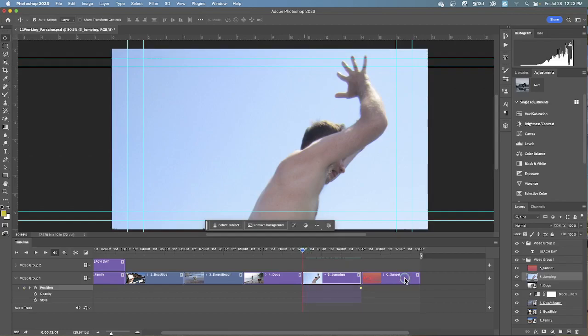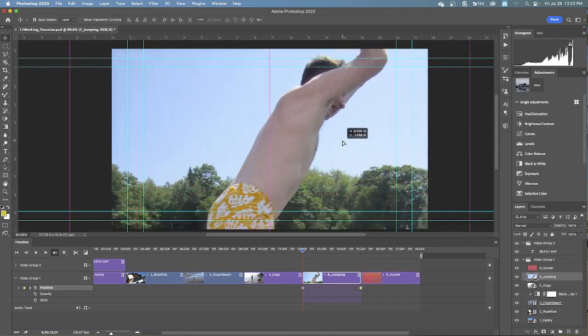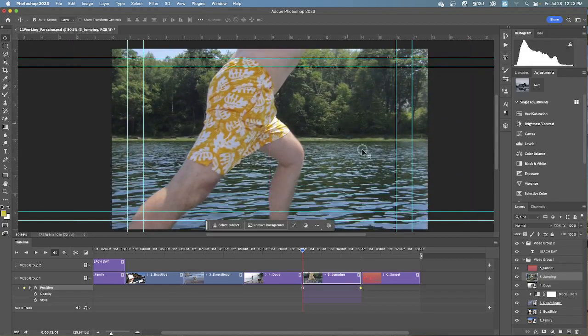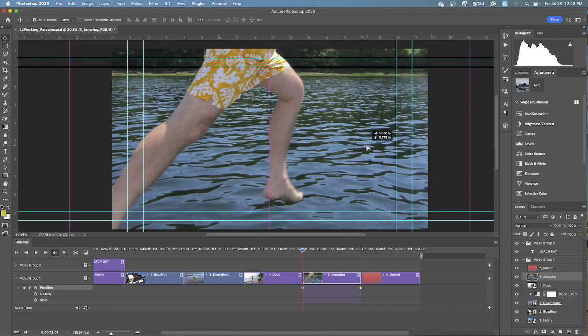Use the Move tool. Press Shift as you drag the image up so the feet are near the bottom. So I'm holding down Shift until I get his feet at the bottom. Photoshop adds a second keyframe under the clip to complete the animation.